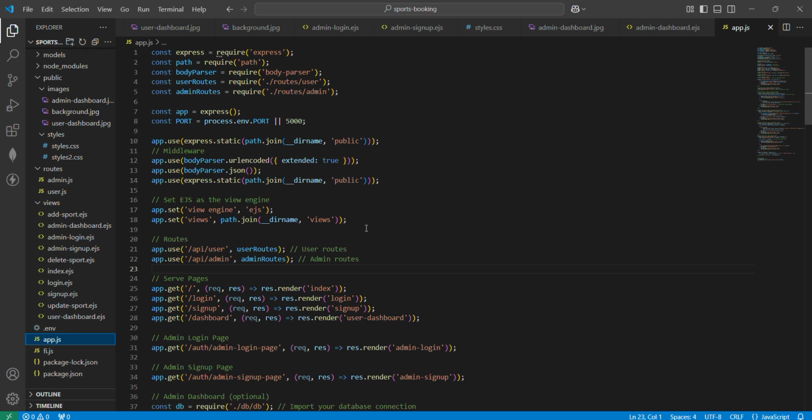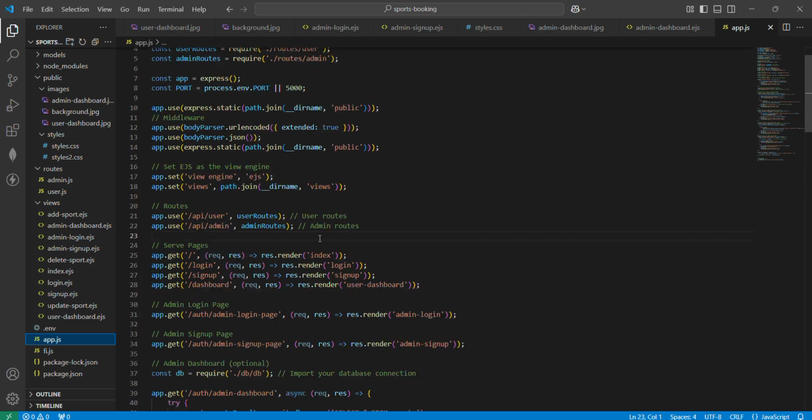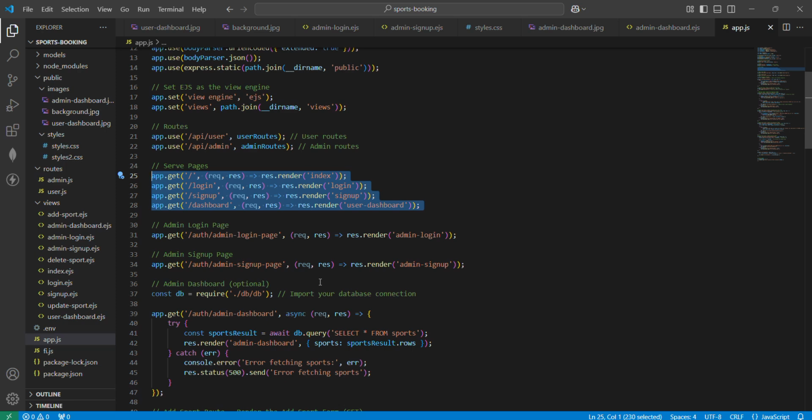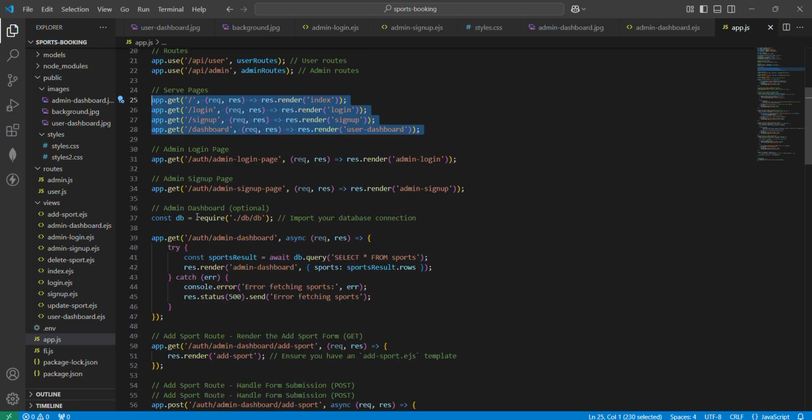Here all the routes are combined to access all the files without causing any interruptions. Here I have defined the user and admin routes, and here I have defined the index, login, sign up, and user dashboard server pages. And here all the routes are defined. Here I have redirected all these using these links, so all the pages can be redirected to their positions.